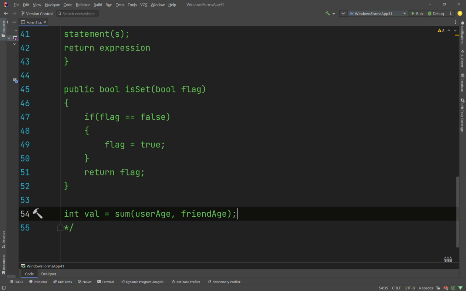So we could say that this method call is returning a value which we're storing in val. You don't need to do that, you could just call sum like that. But in this case, we want to point something to it. In this case, a variable, so we could store the value here for later.